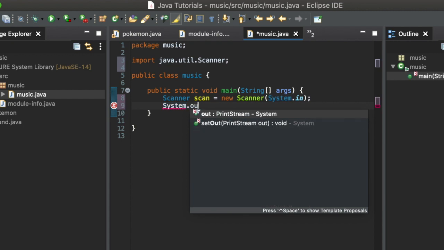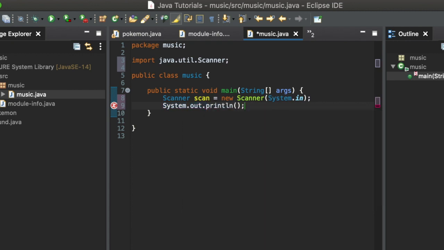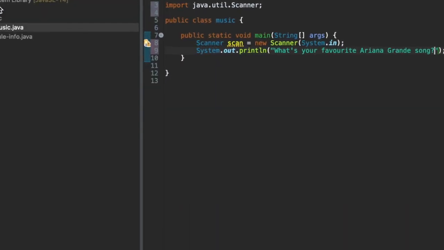And then write System.out.println("What's your favorite Ariana Grande song?") or whoever you like at this moment. And don't forget your semicolon at the end of the parentheses. So after you do that, you write String ariana equals scan.nextLine(); and the semicolon again.